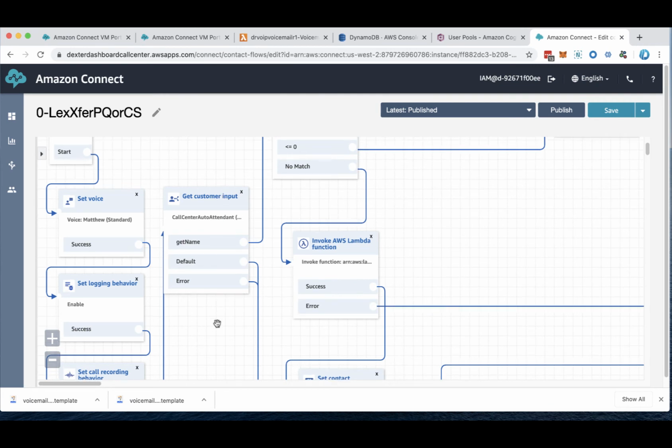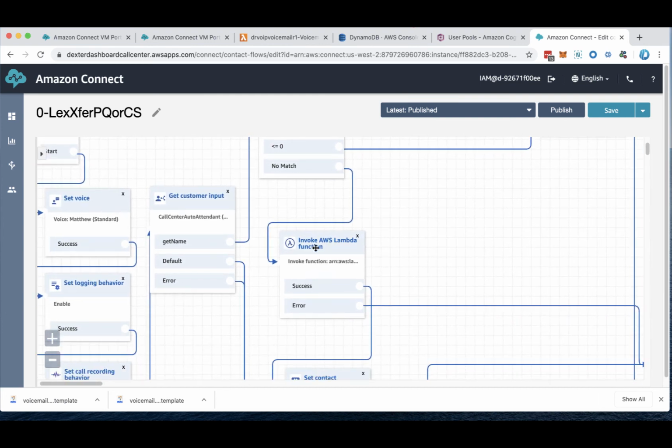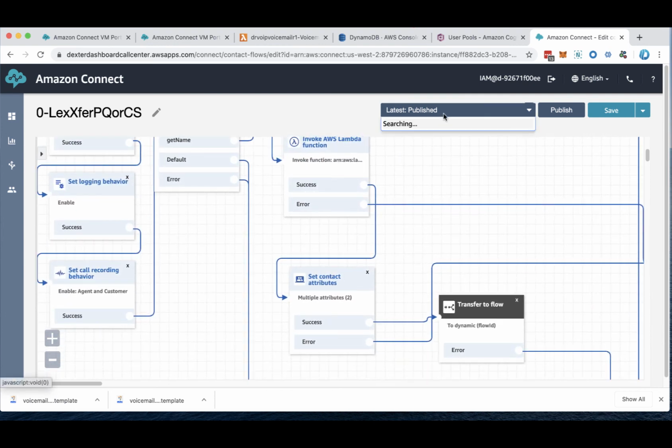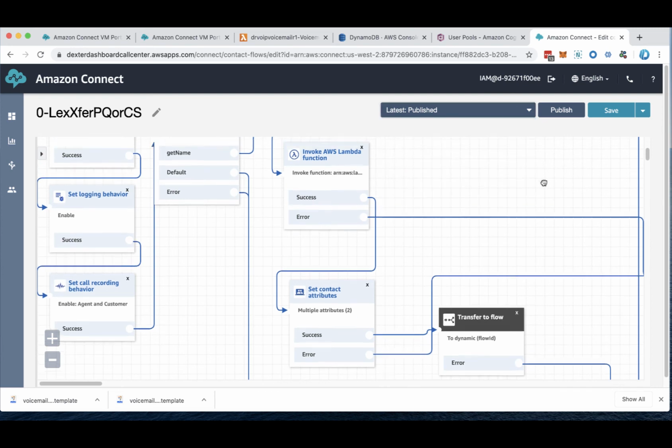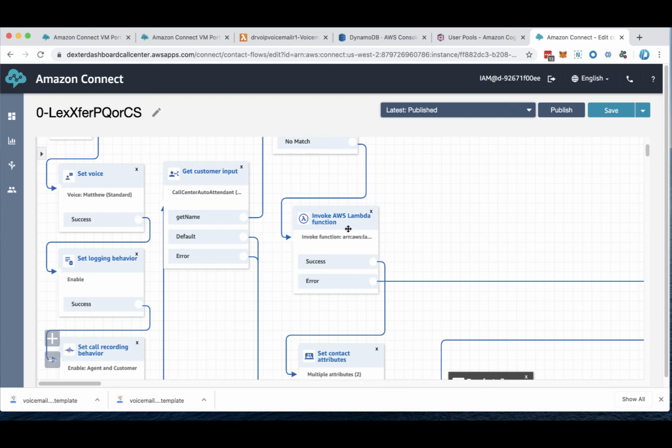It passes back from a Lex slot. We're getting get name. We take the get name and we wrote another Lambda function that is now going to go out to a DynamoDB database. It's going to look up by name and return the extension number. And then once we return the extension number and set the contact attribute, we can then feed it back into the rest of the contact flow, the second Lambda function that's going to go out there and see if the user is available.